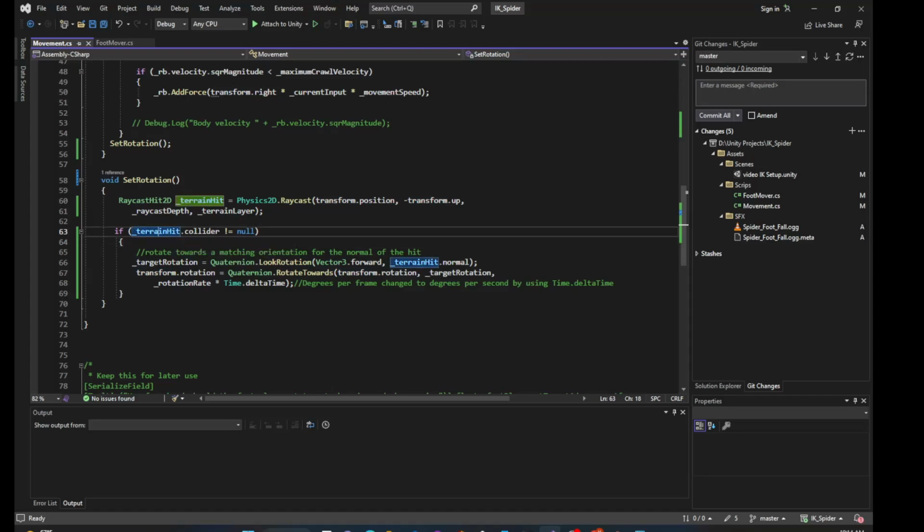In here, we check if our terrain hit has a collider. In other words, it hits something and the collider is not null. Then we do something, else we just ignore it. So what are we doing? First, we need to get a target rotation. Now we know that we want the normal of the ground to be pointing in the same direction as the up for our body. In other words, we want to orient the body to match the ground's rotation.